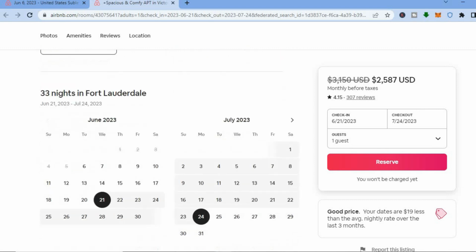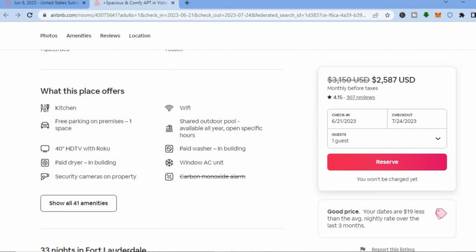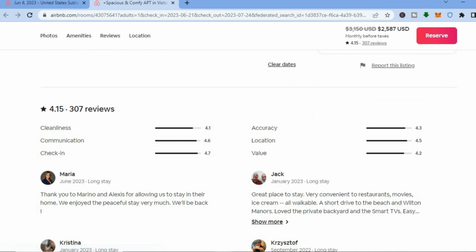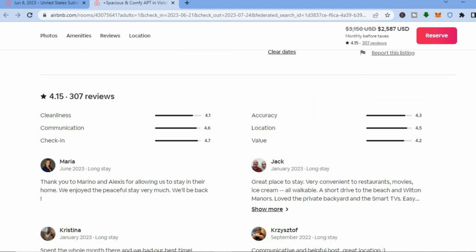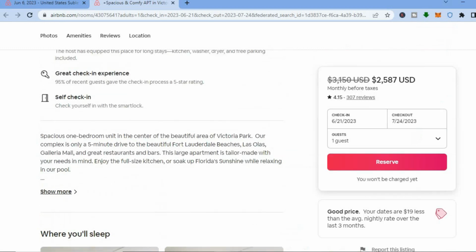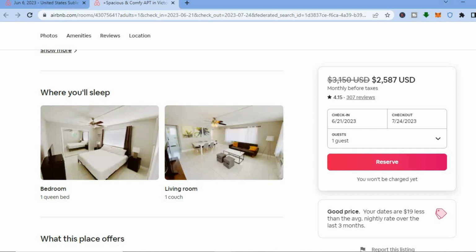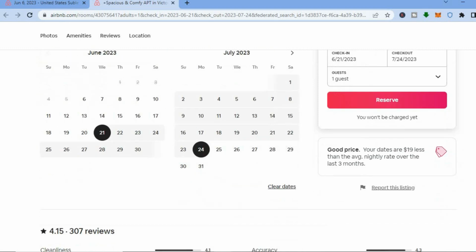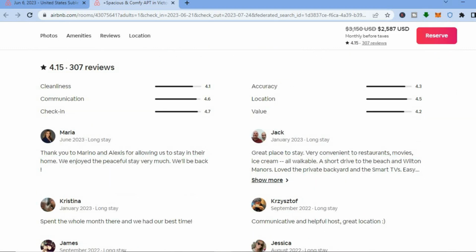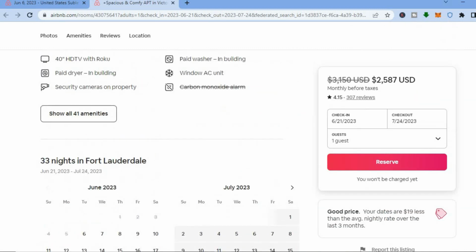You can also see what this property offers, and you can also scroll down and read reviews that persons that have used this property, or better yet stayed in this property, have to say. Once it is to your liking, you are going to tap right where you see reserve.